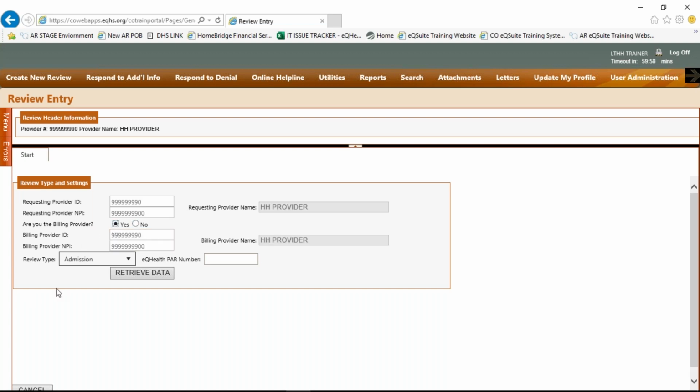Once you've entered the billing provider's information, you will then move forward to select the review type. When you select the review type, you will have 4 options to select from. For a new authorization request, you will select the review type as admission. Once you select admission, you do not need to enter a PAR number because you do not have a PAR number as it is a new request. Then you will proceed with clicking on Retrieve Data.